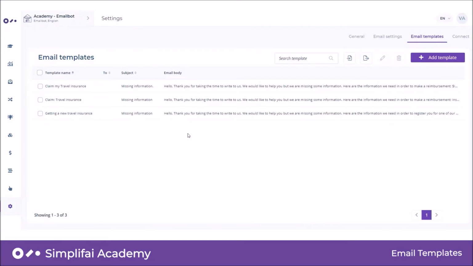Now we will take some time to understand how to create an email template. The email templates created in Studio are for replying or forwarding emails. In order to create an email template, go into Settings and find Email Template.